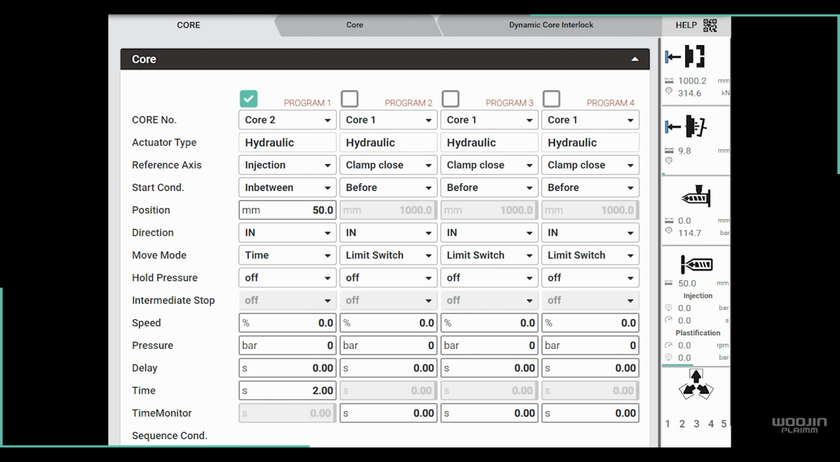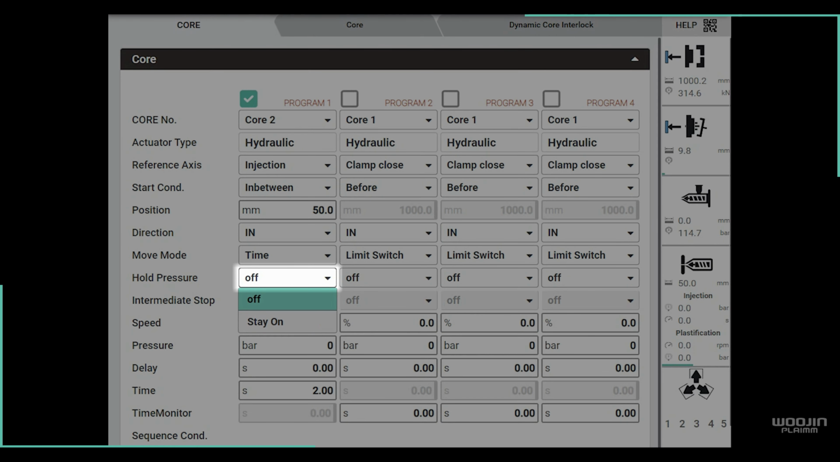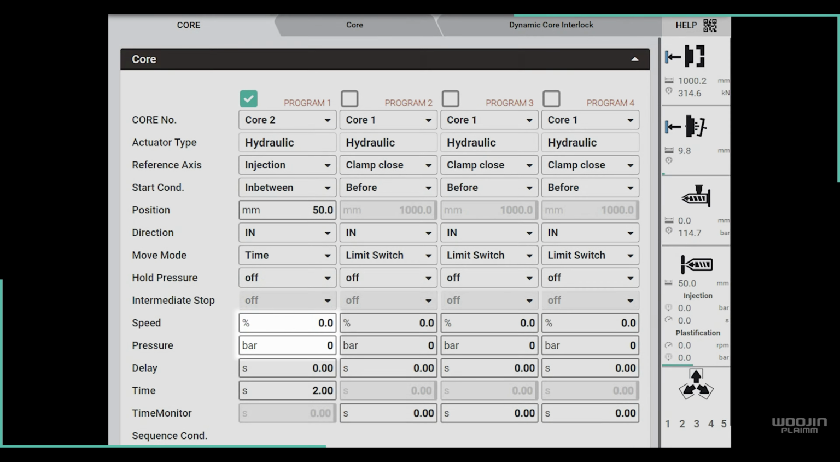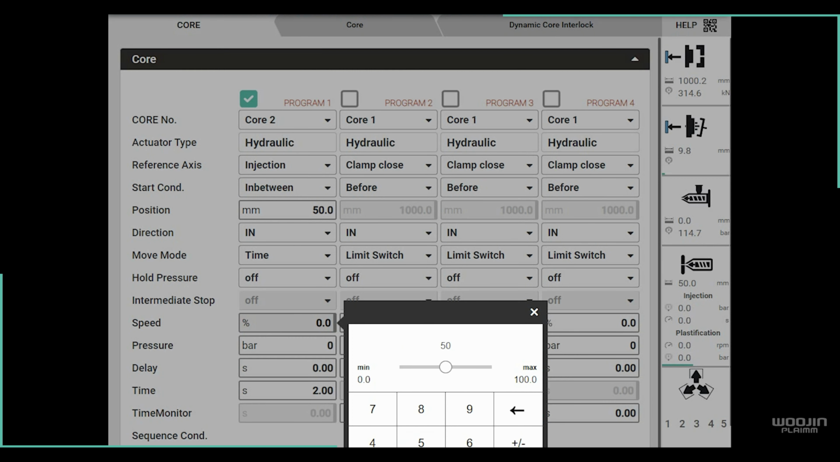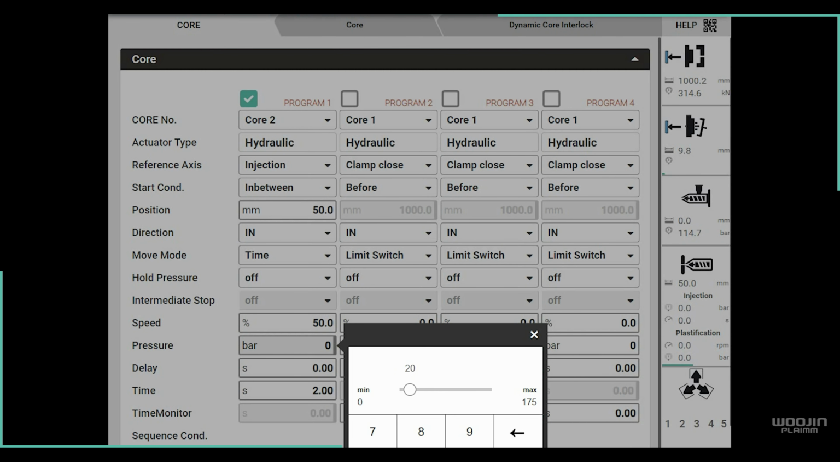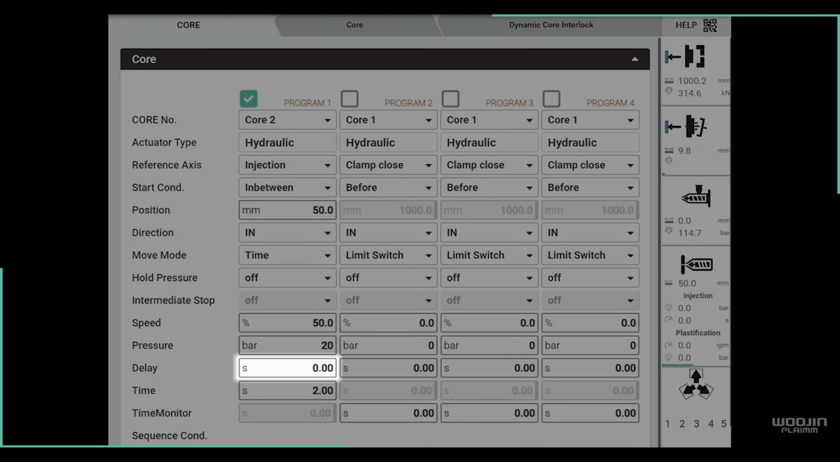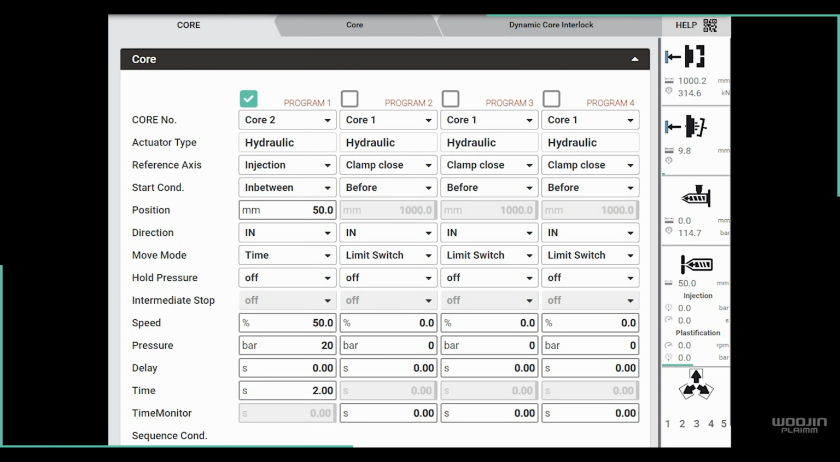For our example, let's select time-based movement, and set it to 2 seconds. In case it's required to keep the pressure on the core axis at all time, the user can select the setting from the highlighted dropdown. In the 2 highlighted inputs, the user can set the speed and pressure of core movement. If the core movement needs to be delayed, a timer can be set in the highlighted input field.